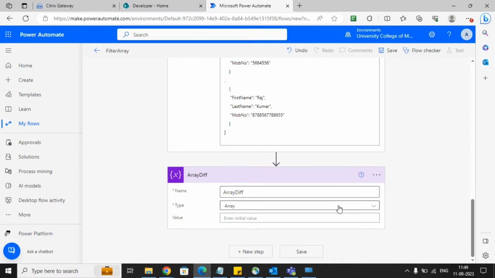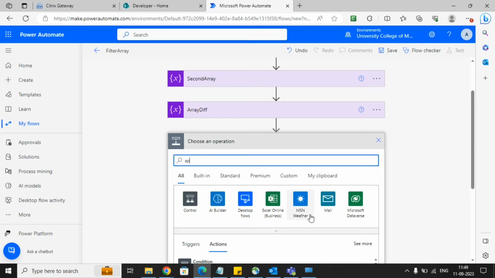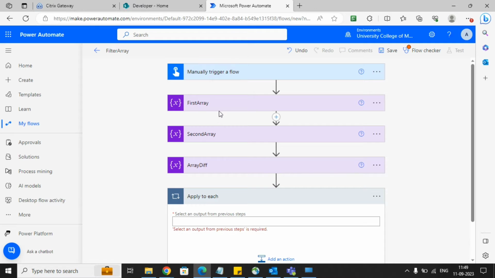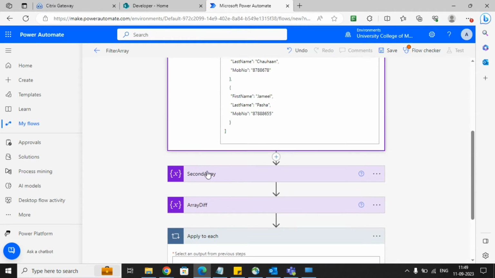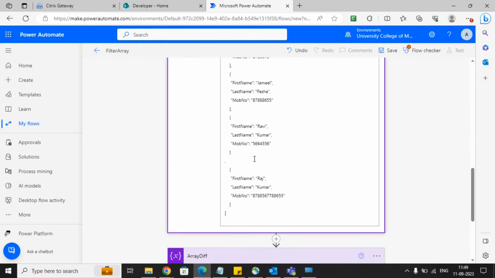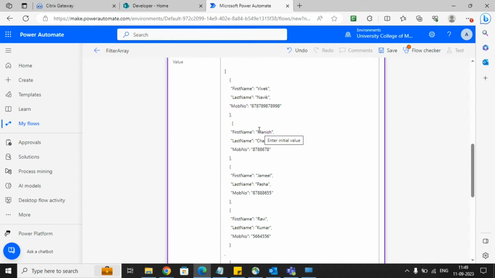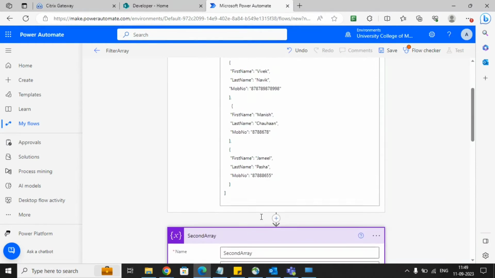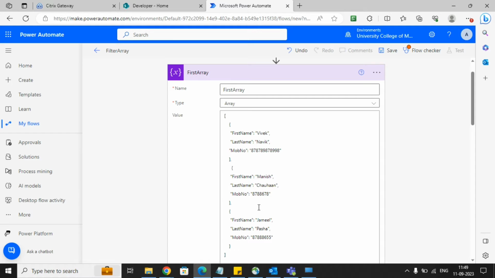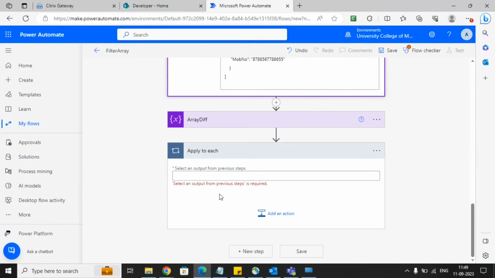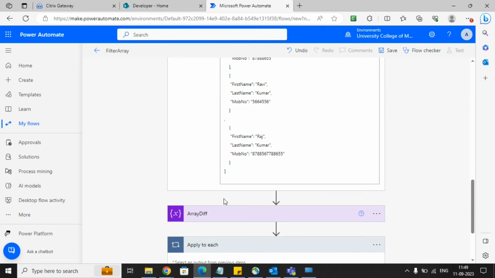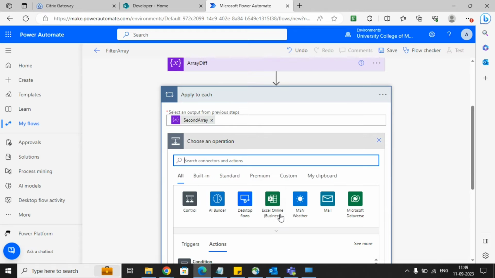To achieve such scenarios, let me put an apply to each. The logic behind this is I'm going to take the bigger array, that is the second array, iterate item by item, and compare it with my first array. So let me take my bigger array, the second array, and here let me put a condition.